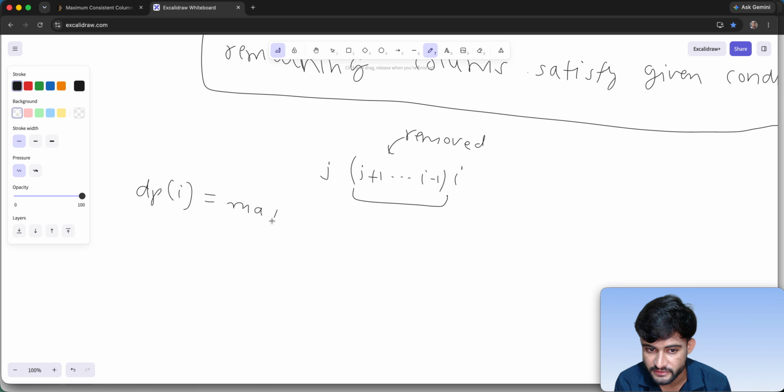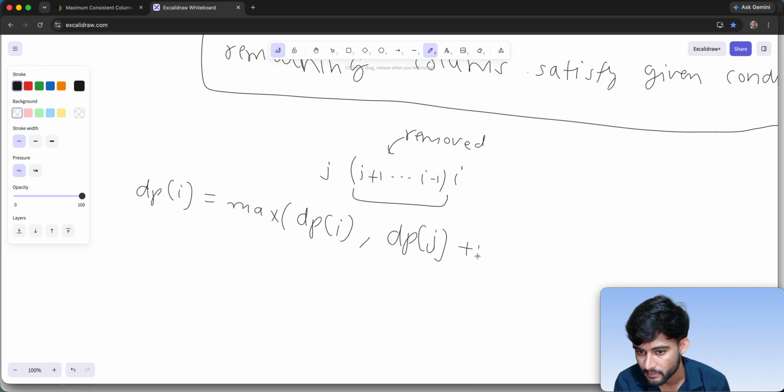How you will update this? dp of i equals to maximum of dp of i comma dp of j plus 1.